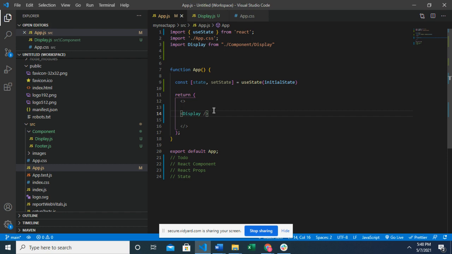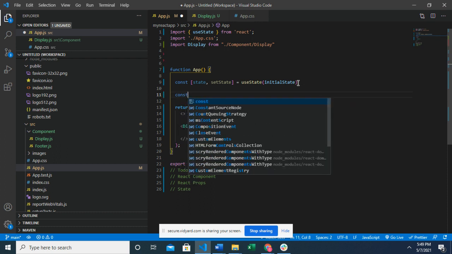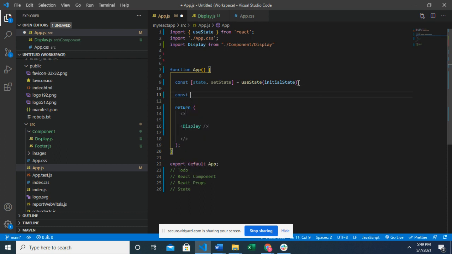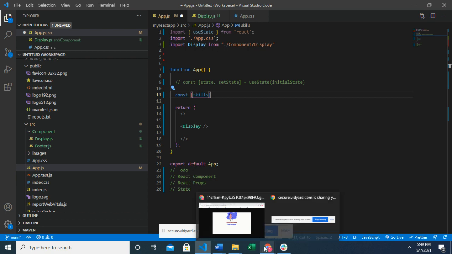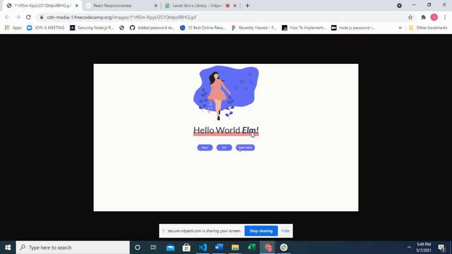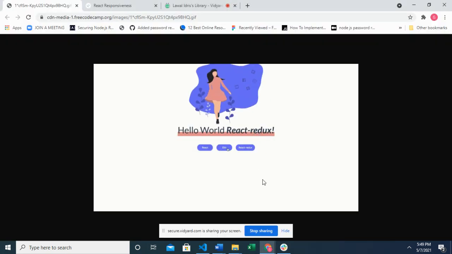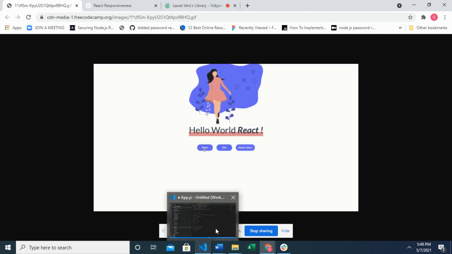So I'm going to use the display component created before to illustrate this, okay? And I'm going to create a React hook, just like what we have above. This is just the general format for it. I'm going to call this skills, I mean, the state that's going to change. Look here, what is the state that's going to change? React, Helm, and React Redux is the state that's changing there, right?